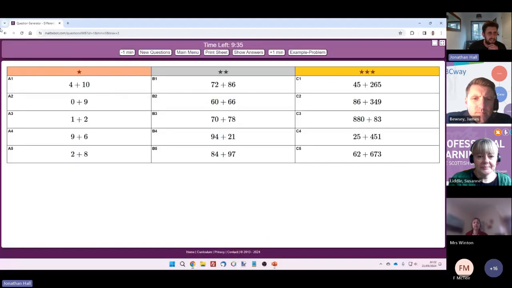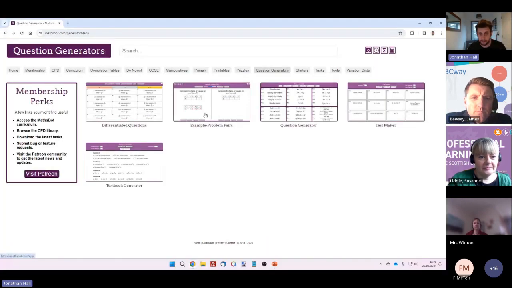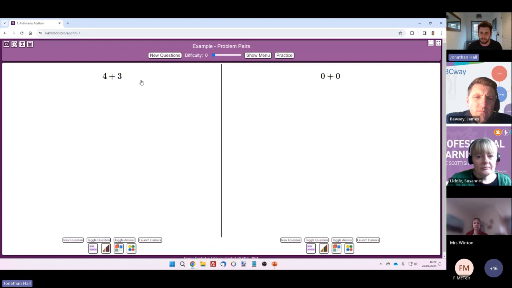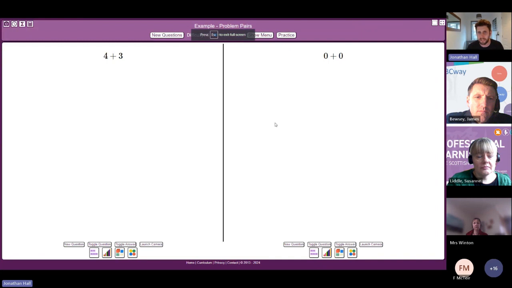Okay, with the generators then, I read a Mr. Barton book actually, with this idea of my turn, your turn. So the example problem pairs, the next one along, that's kind of like a split screen thing. So if I still use the addition question that we just used, that split screens your whiteboard. You can full screen it as well just by pressing that button to get rid of any distractions here.